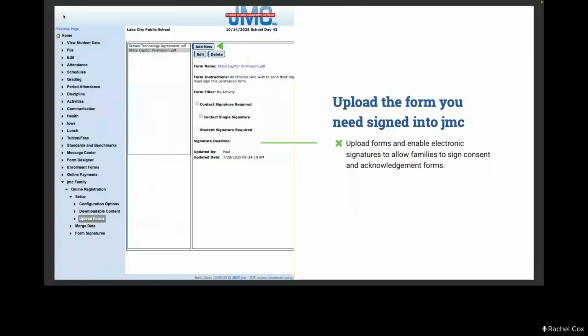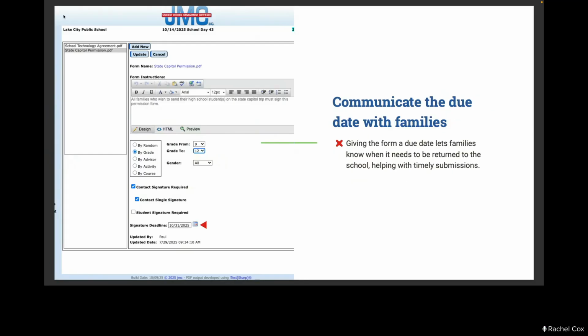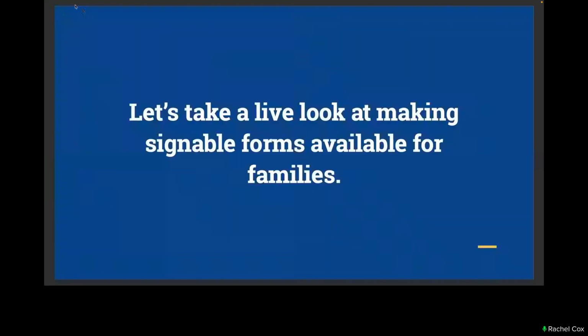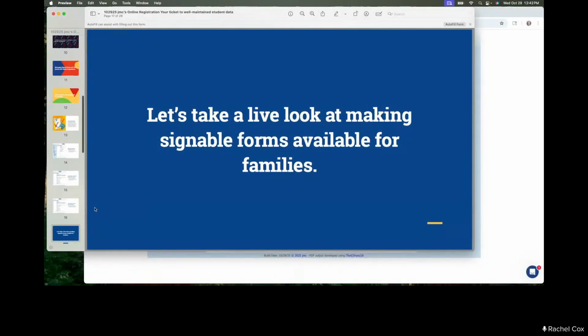So you first will upload your form and enable electronic signatures to allow families to sign consent and acknowledgement forms. Then you can assign the form to a specific student or group of students and decide if you just need a primary contact signature or if the student should sign as well. And then you can add a due date here, which gives families an idea of when that form should be returned by, just helping keep that communication open and get those forms submitted in the time frame that you need them. So let's take a live look at those signable forms, making them available for families.